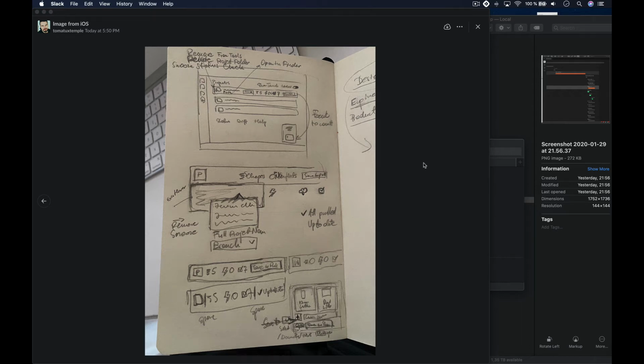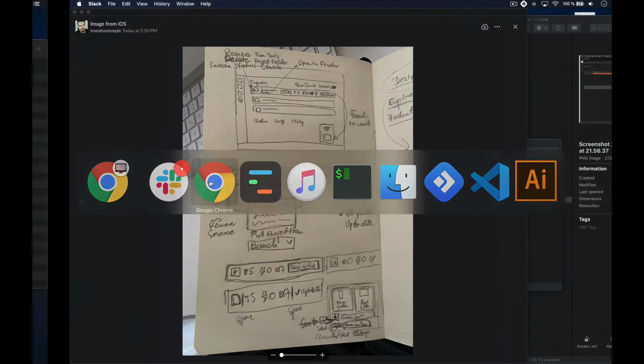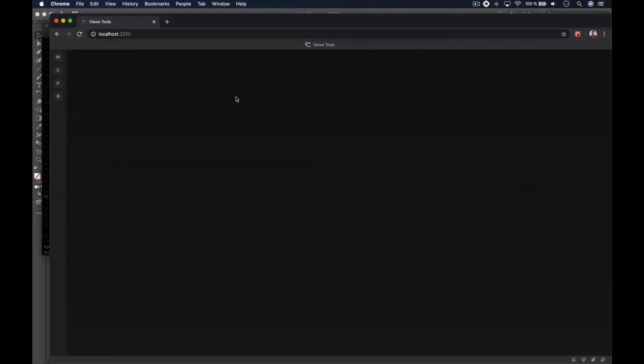Hey, today in the working session, I'll be looking at tools, and I'll be trying to develop a dashboard. I have this empty screen here. Nothing is here.